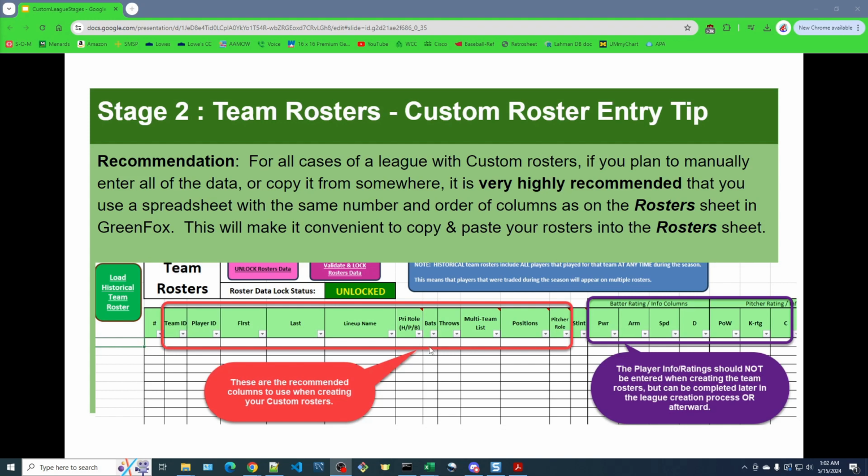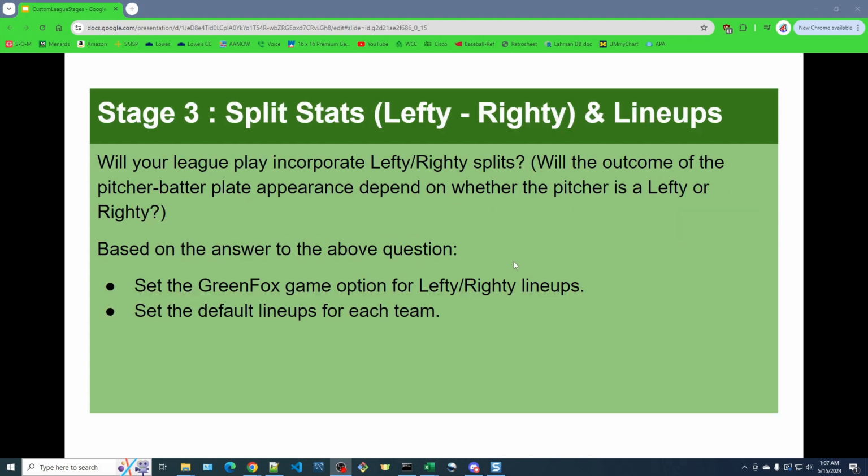And this bats and throws, it's critical that you have these in here if you're going to have a league that uses the lefty righty split information, because then it needs to know what a pitcher throws so it knows which lineup you're going to use. So we'll get to that later, but I wanted to mention here why they're important and when. Okay, well that's all I've got about the rosters.